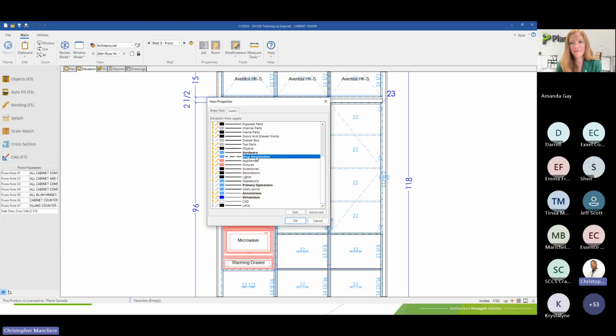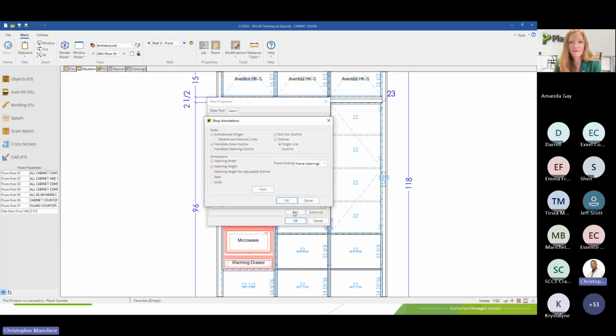So when you select it from the layers property window, you can click on the edit button, and you have additional properties that you can turn on or turn off, set just for the shop annotation layer. So for example, here I will have information about the opening width and the opening height. In my case, I don't necessarily want to see those dimensions.